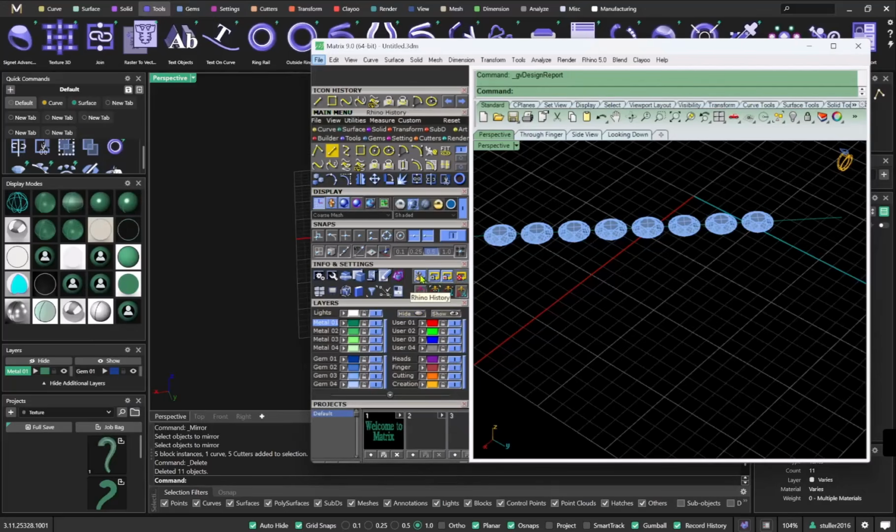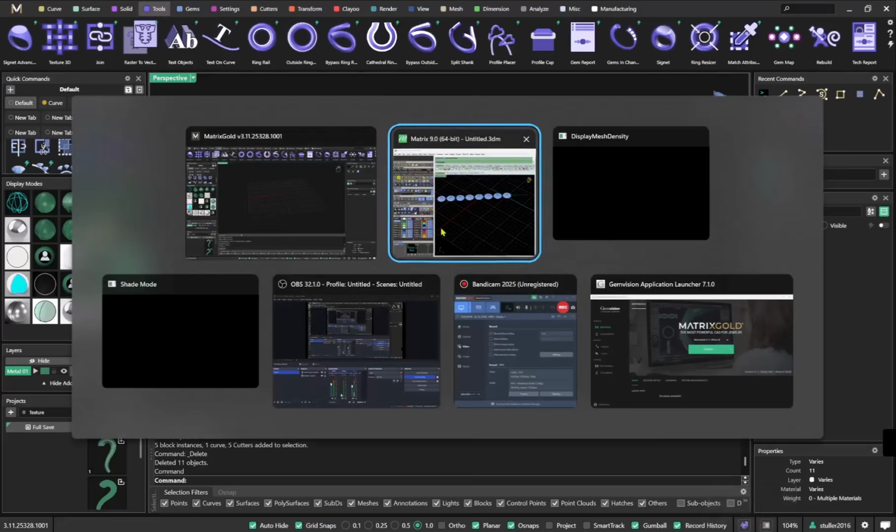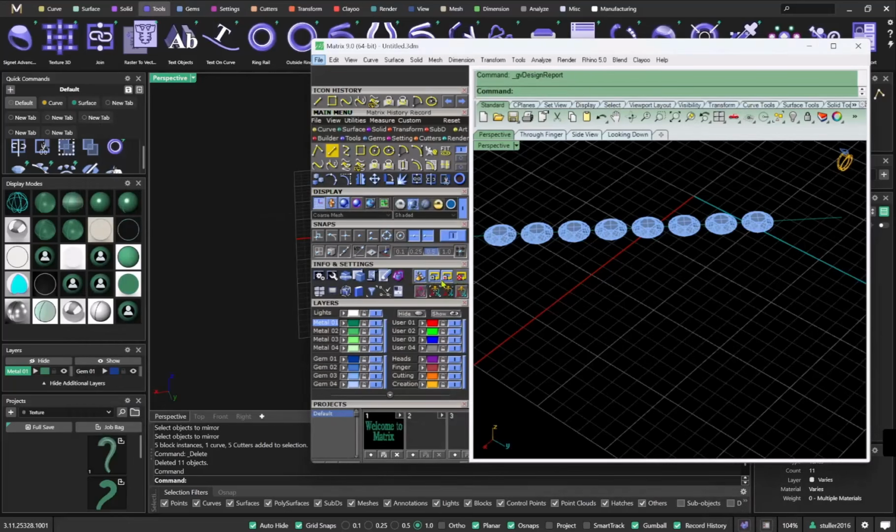So this is Rhino history that you already know about. It's here, Record History. If you right click on that one, you can activate Record History, Update Children, Lock Children, or Broken History Warning. Exactly the same. But these three features are related to the Matrix Gold history recording. As you know, some commands in Matrix, like as you can see, Profile Sweep, have a small icon here. It means that these commands support Matrix history. So why did we invent this history in Matrix 9?